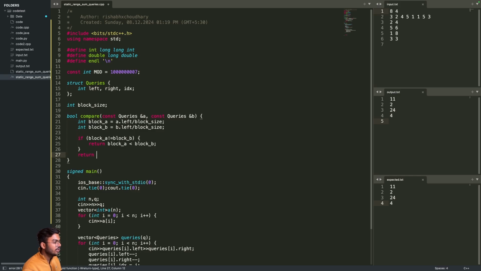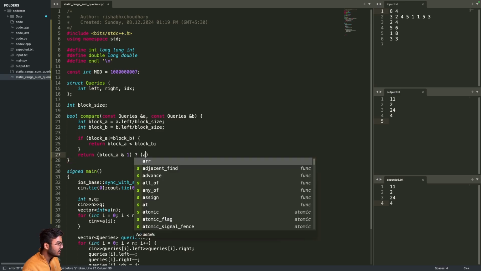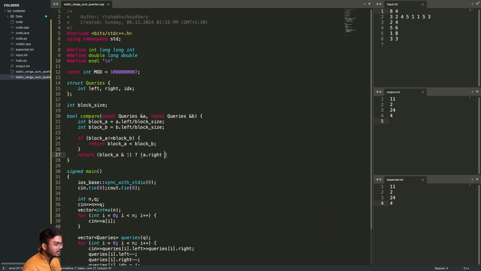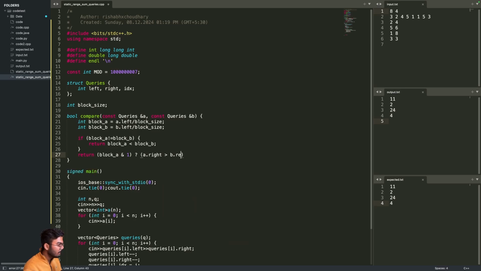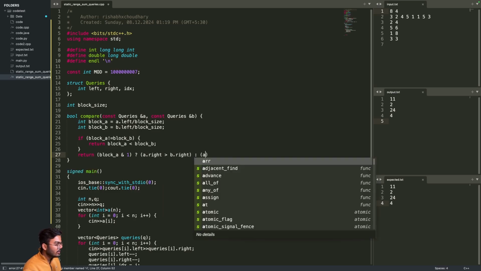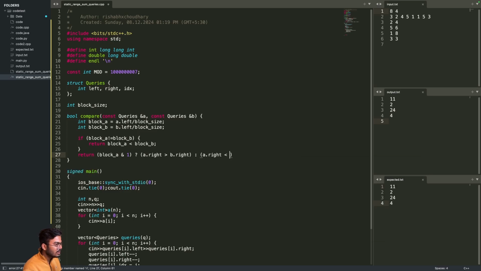So what I'm going to do is, let's say block a and 1. If this is the case, then I will try to sort them by one of the orders. So let's say a dot right is greater than b dot right, or you can also go with left, perfectly fine. Otherwise a dot right less than b dot right. So both will work. Okay.